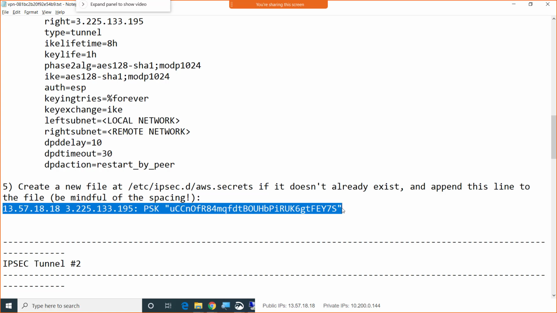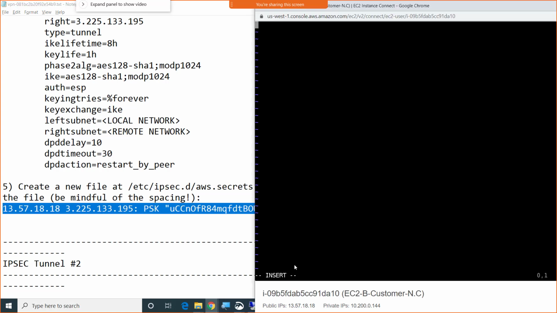Control C, Alt Tab. It is in insert mode, so I can put anything inside. I just place that. My public IPs of source and destination are here with the pre-shared key, PSK, right? So that's it. OpenSwan needed this information as well to open the tunnel with the correct authentication. So I'll just press escape now, and again colon W to write and Q to quit. So please save it and quit. Enter. Now this file has been created as well.